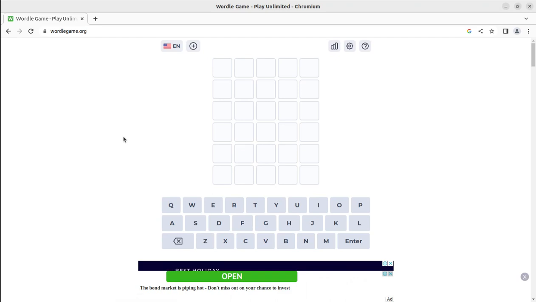Wordle is an online game for word power that contains 5 letters to create words, and that has gone viral on the internet.